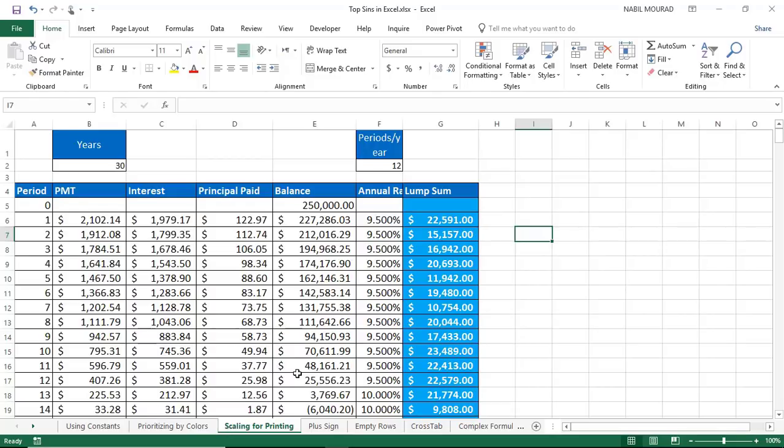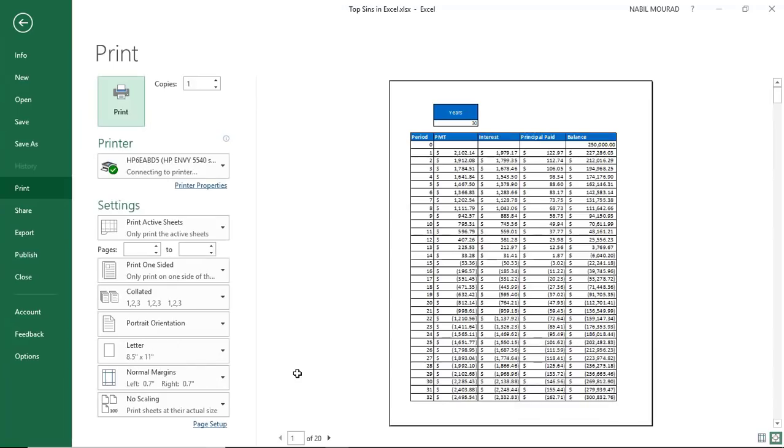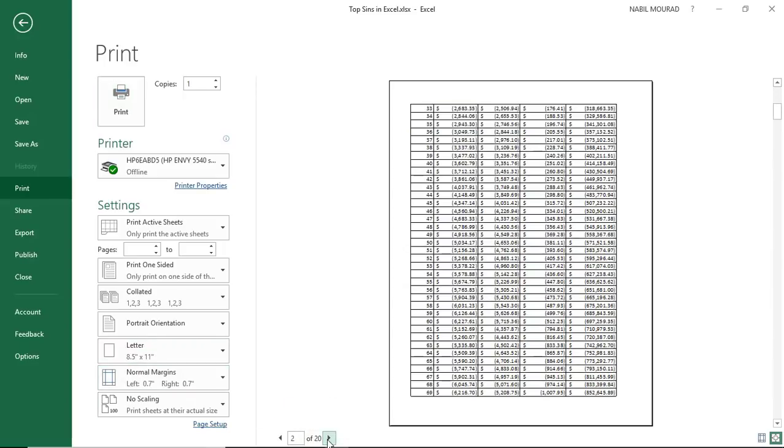So I'm going to hit the shortcut Ctrl P, and it will take me to the backstage view, and this is how it looks. So I do have a lot of problems. First of all, there is a missing column. The last column in blue is missing. Also, this sheet will print over 20 pages, and if I move to the next page by clicking on the right arrow, look at this, I don't have any column headers here. The margins are not equal on either side.